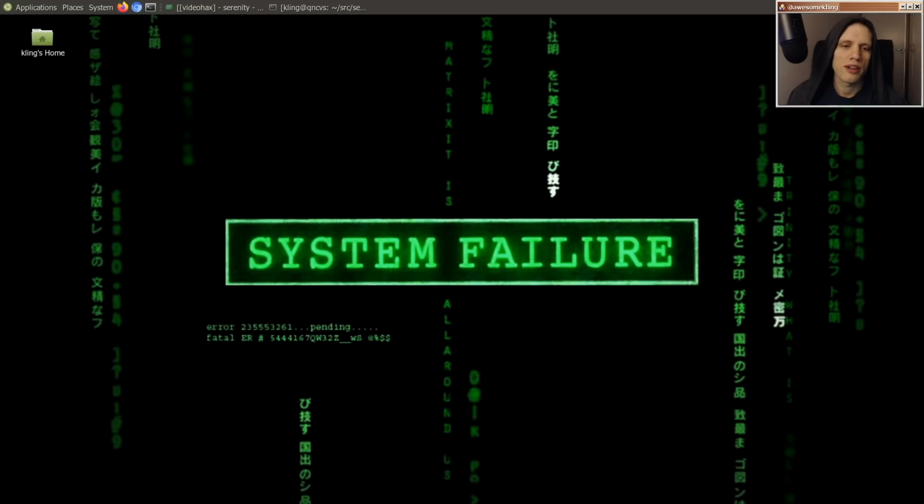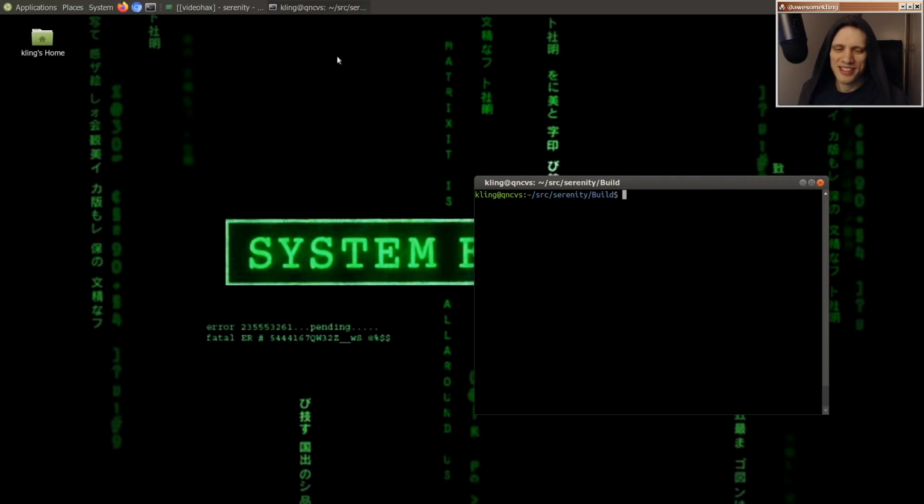So today we are going to take a look at a security problem I found in Serenity, and then we are going to write an exploit for it, try to get root access, and finally we are going to fix the security problem. So the whole gamut. So let's start by taking a look at the security problem.